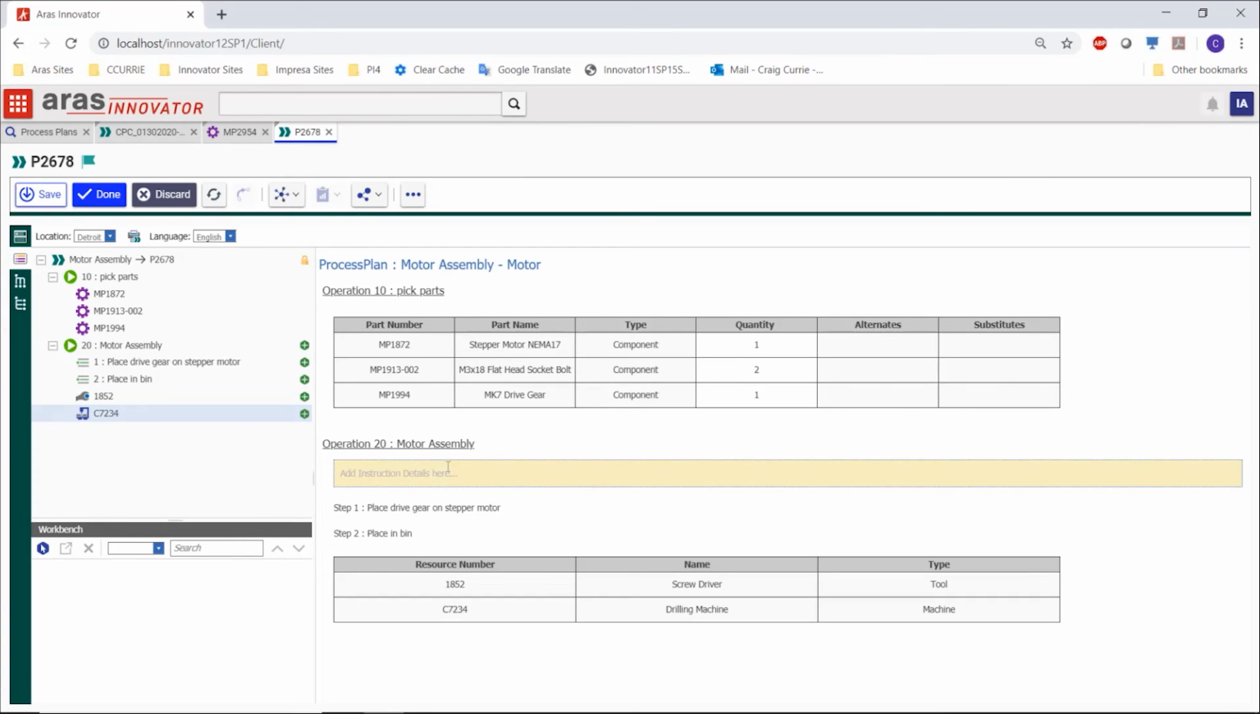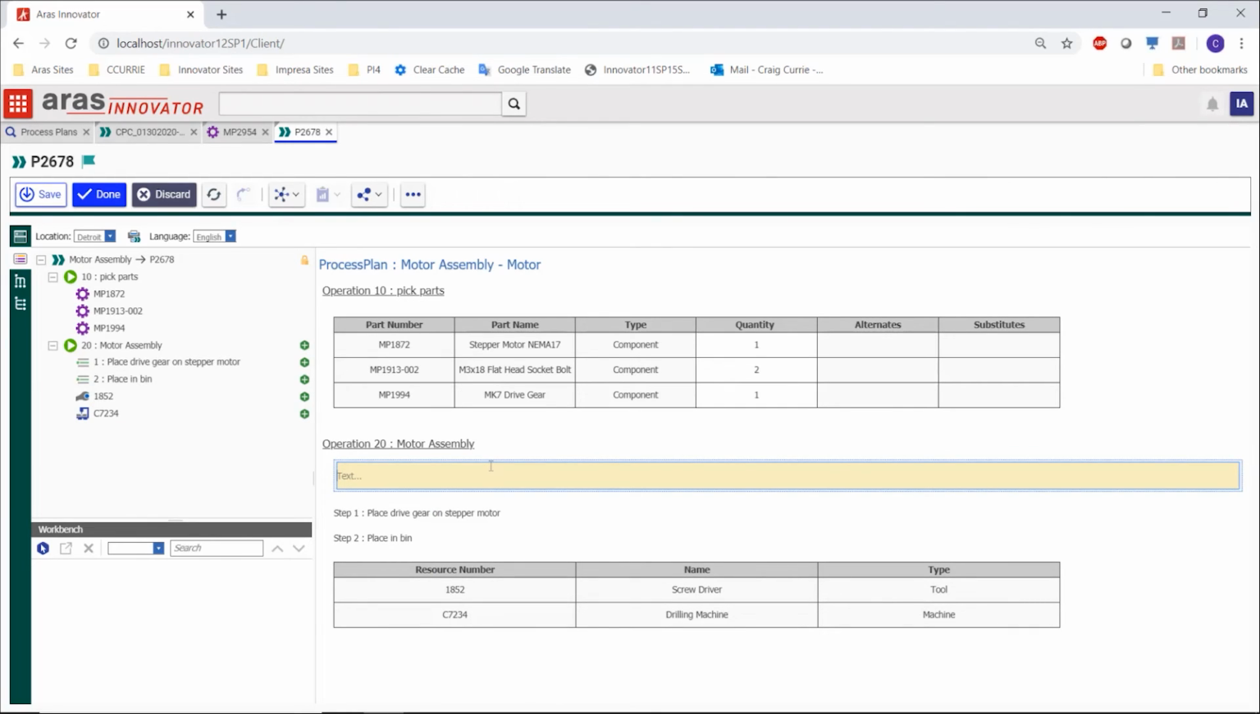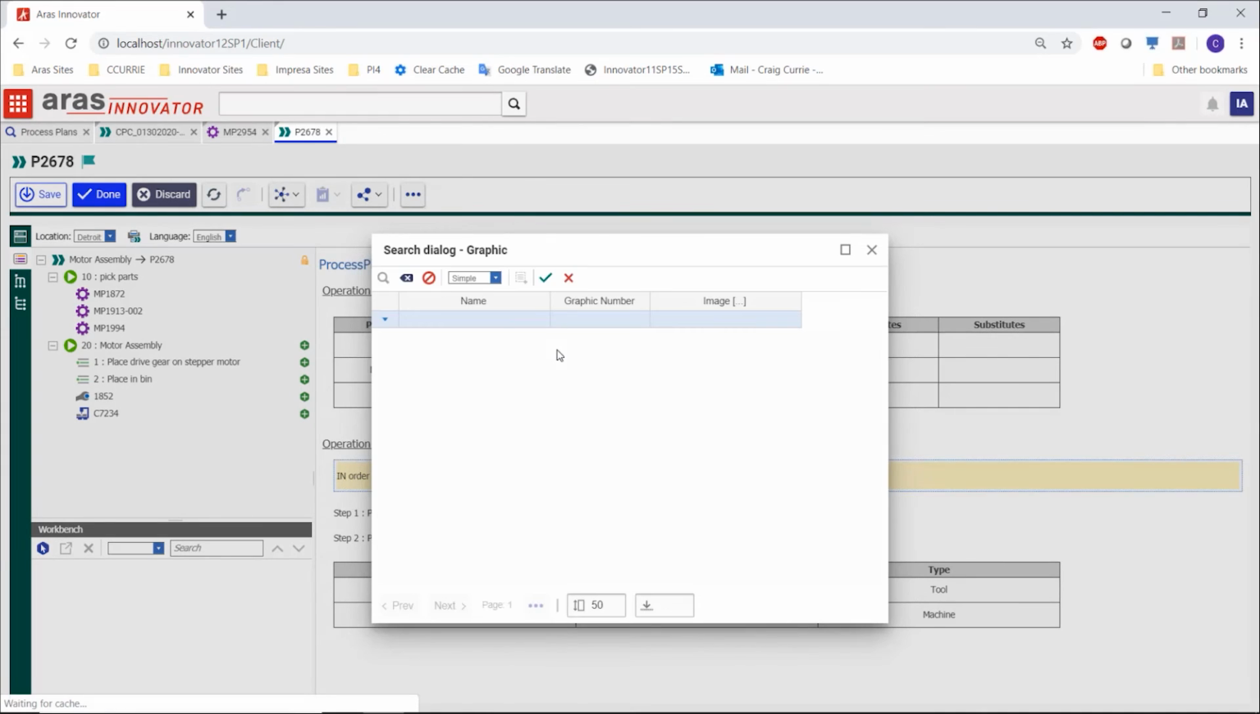So quickly we'll go in and say I can add some text, for example. So I'm going to make up a number for the fixture. So you can put in text, you can add graphics, lists. So I only add a couple of these.